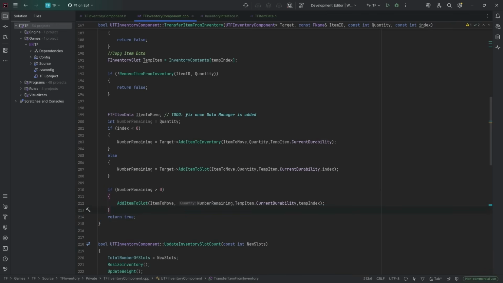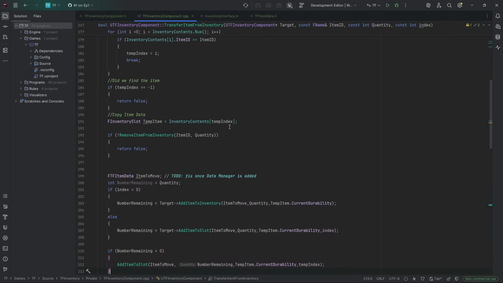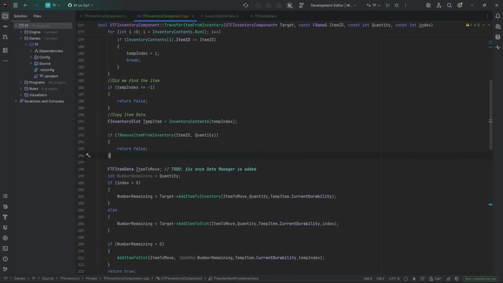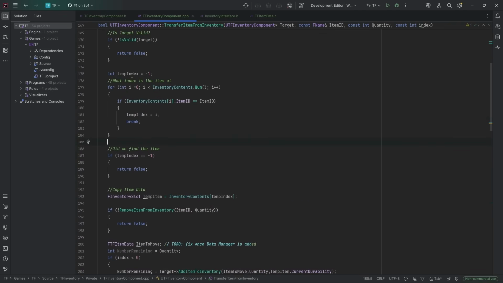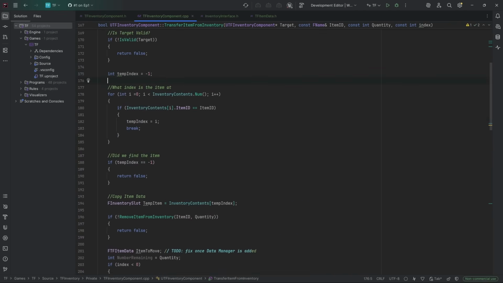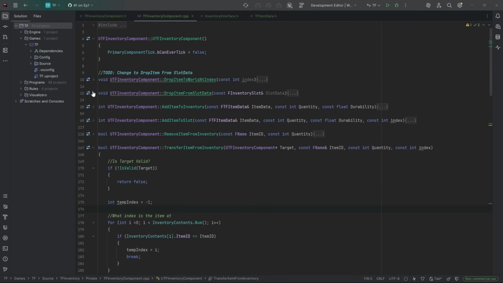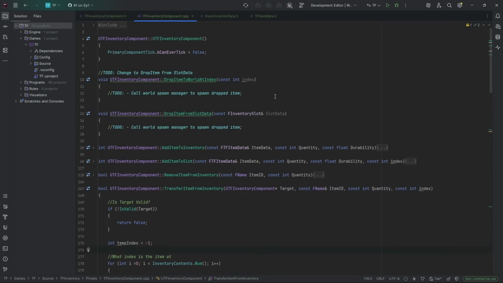Now, obviously, we do have a glaring issue right now. As I mentioned, we don't have our item data lookup because we don't have our data manager class created. Yes, some may think that's within scope of the inventory system, but I'm going to say it's not, because that is something used by more than just the inventory system, just like our spawn helpers here, called World Spawn Manager.